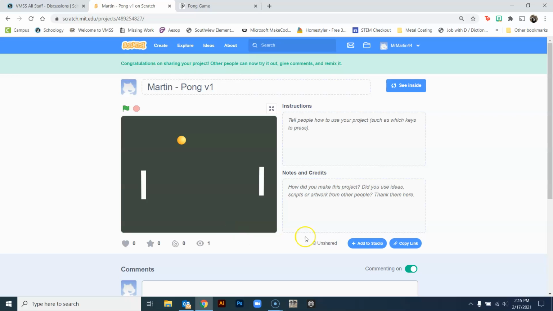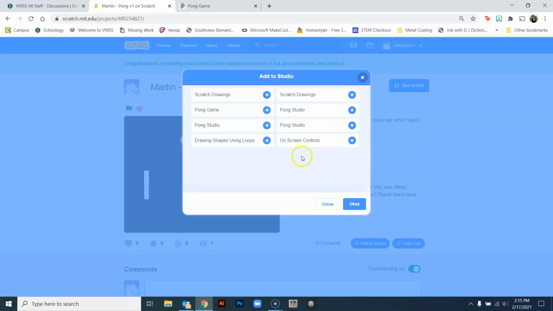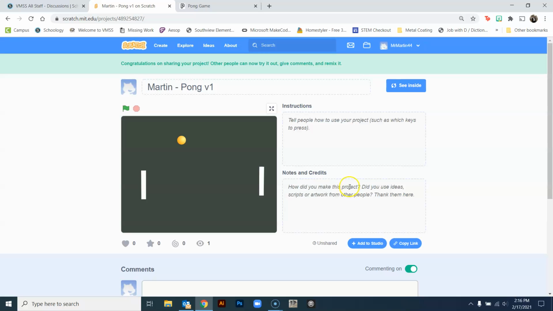So after you've hit share, you're going to click Add to Studio, and then you'll select the one that says Pong Studio. That is the one that is going to let me see your work. If you don't click this part, it's not going to work. I don't see your file. I don't see your work. You don't get a grade. You have to click Add to Studio. Make sure you do that.